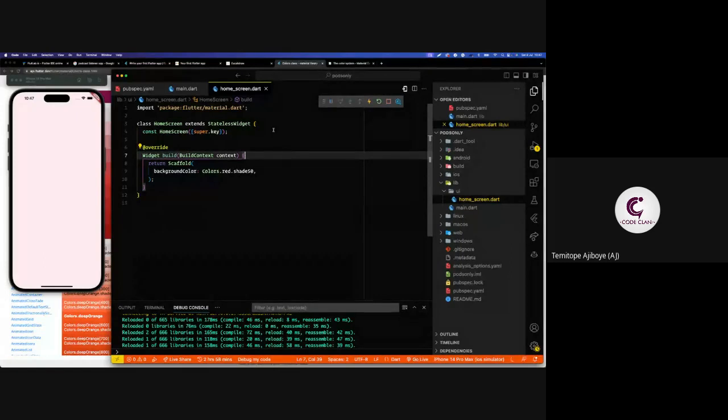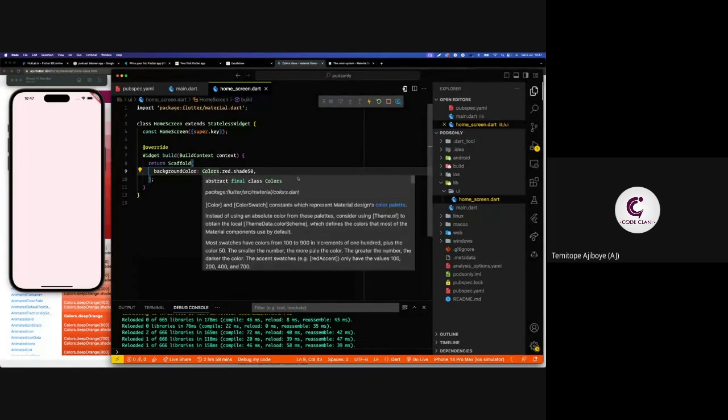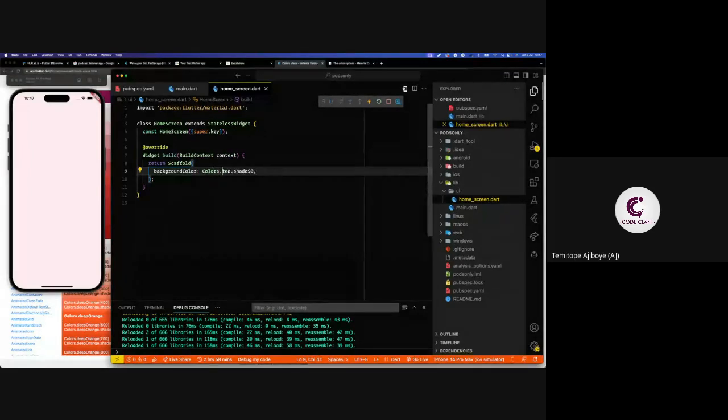Okay, so now we have a good background for it. Remember that we wanted to do white before. So we can actually do colors.white. It will give you white. Boom. And then the colors.red.shape.